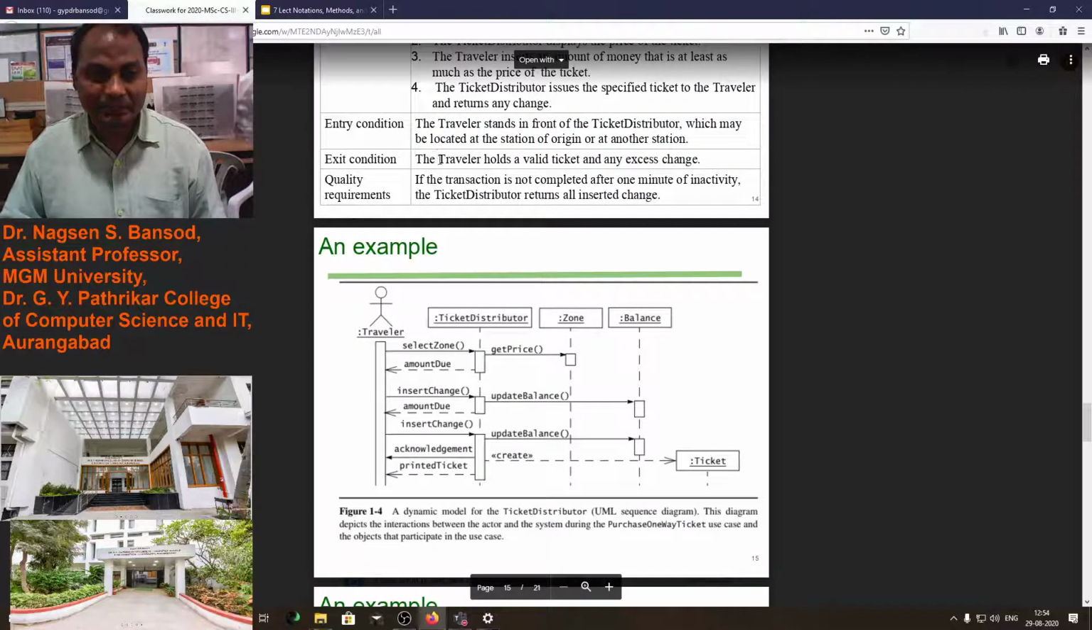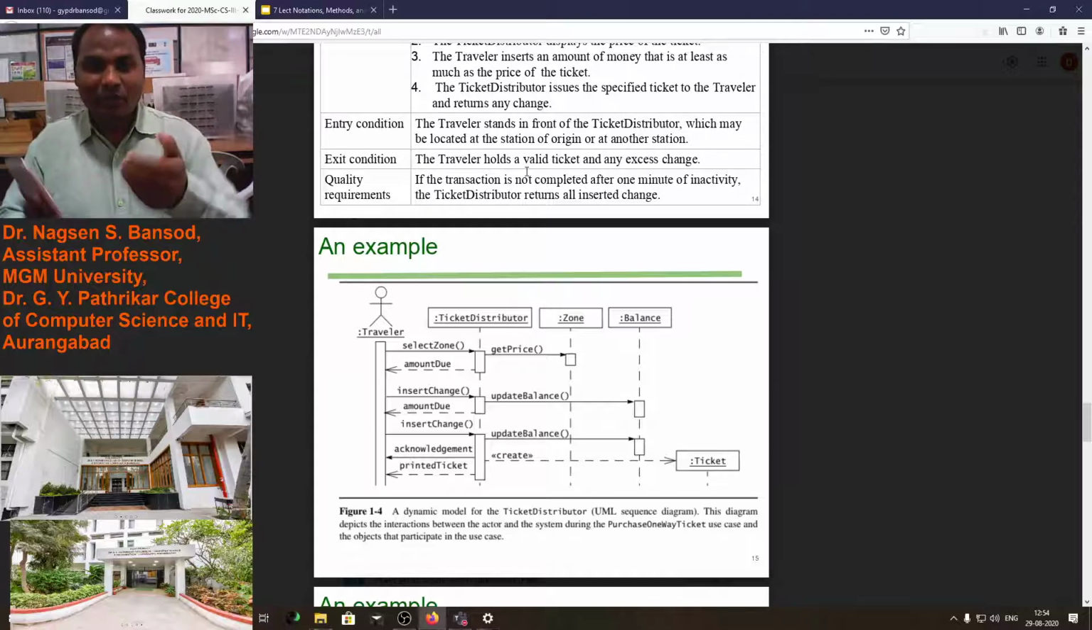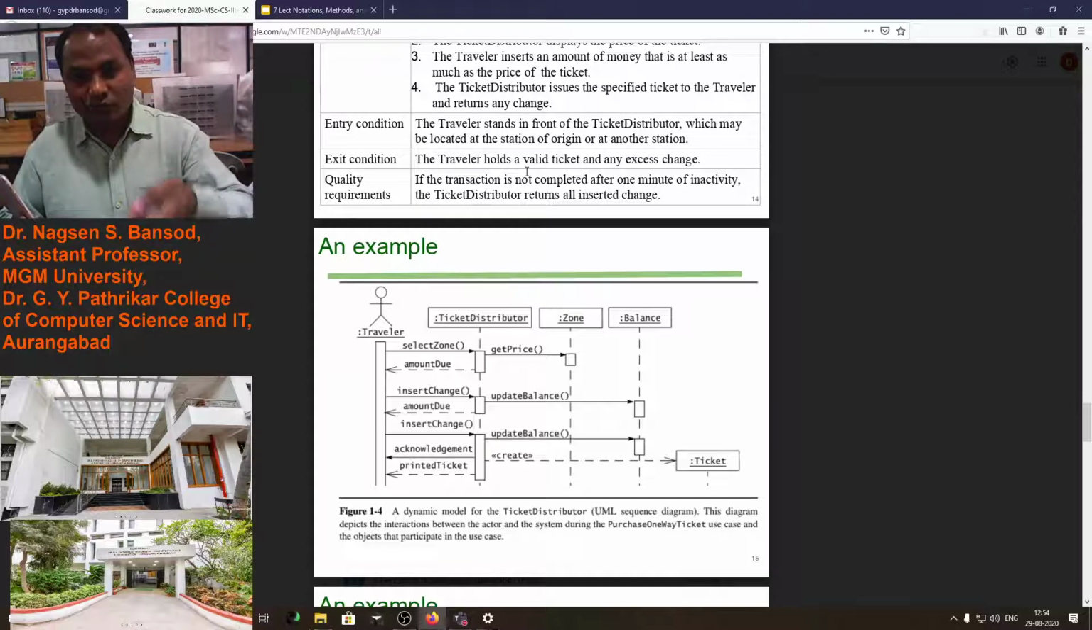Exit condition: how to exit. The traveler holds a valid ticket and any excess change. The traveler, meaning the passenger, should take the ticket from the machine as well as the returned money, which is the change.